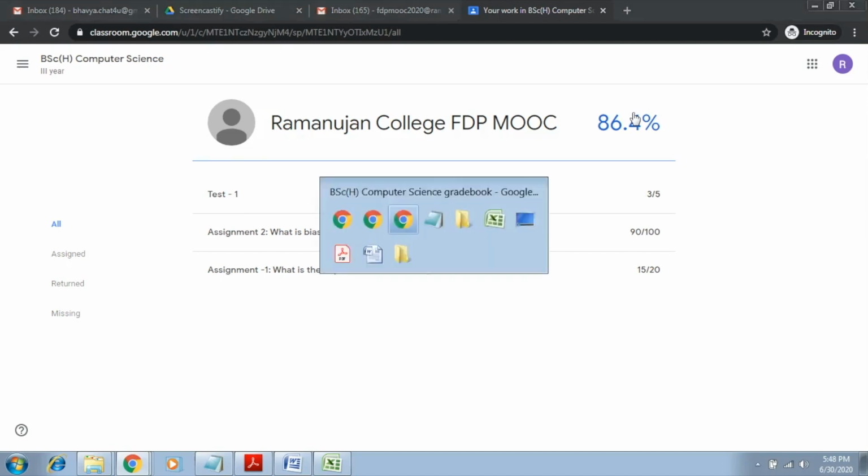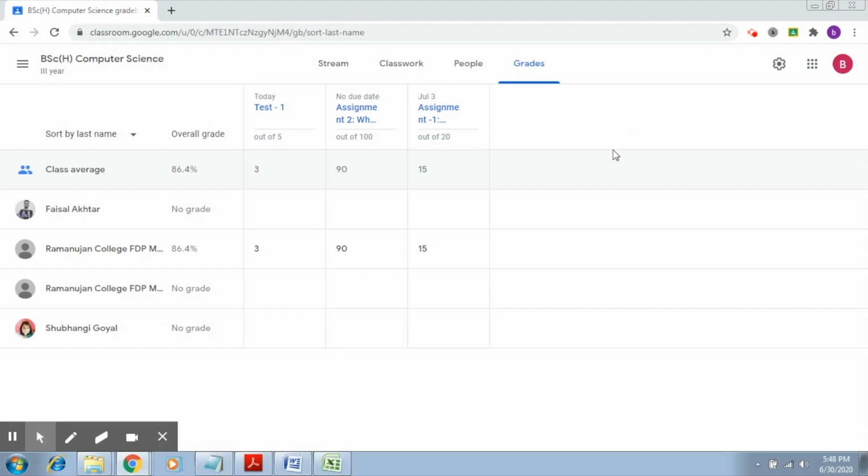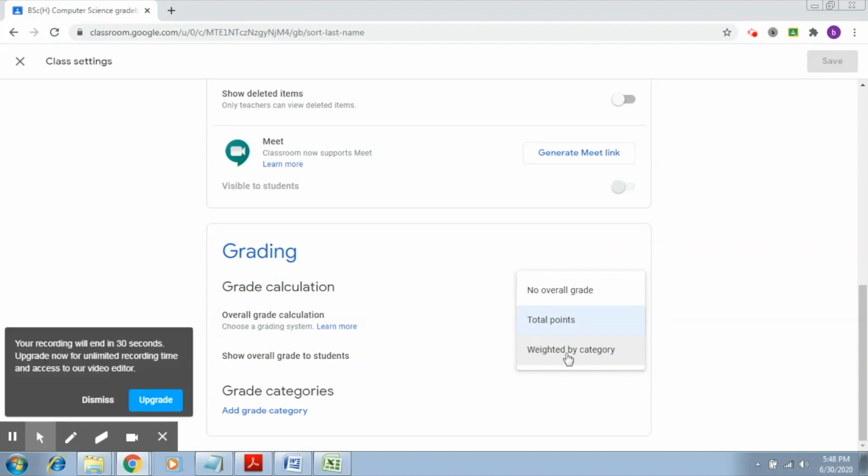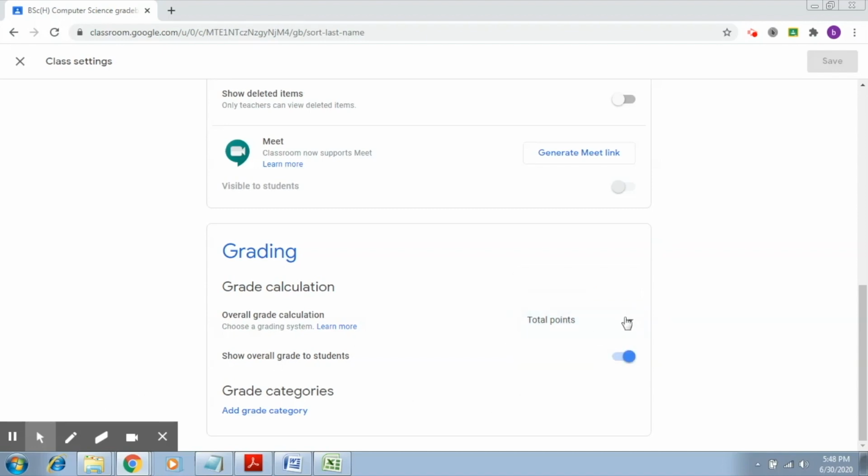Now, getting back to the second option. So again, if I go to settings, there is another option which talks about weighted by category. Now, this is like, let's say you have two or three categories. You have a test, you have an assignment, you have a project, and you would try to calculate the total grade based on these categories. So, you may want to weigh the project higher or the test higher, and corresponding to the weights, the total grade will be calculated. In the next, we'll see how weighted by category works.